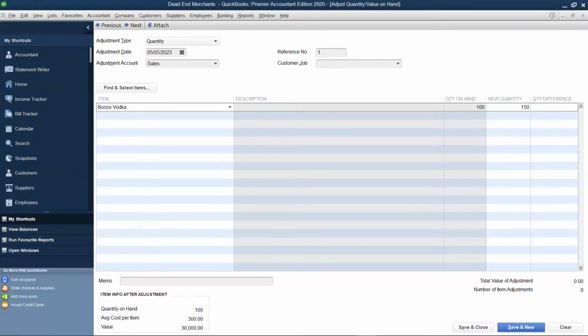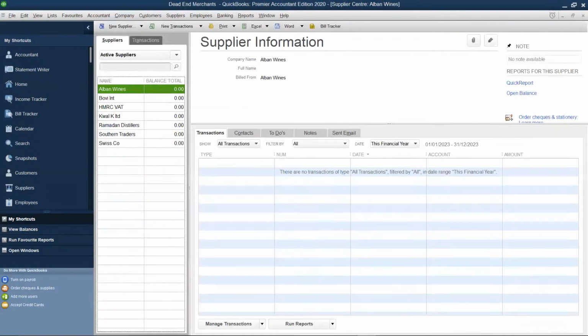Okay. After that, if you want to proceed with the adjustments, you will click save and new. But if you are done, you will say save and close. In this case, we are done. So click on save and close. So you've already made an adjustment to your stock. And when you get back to the item list, you will find that the quantity of that particular product has been adjusted from 100 to 150.